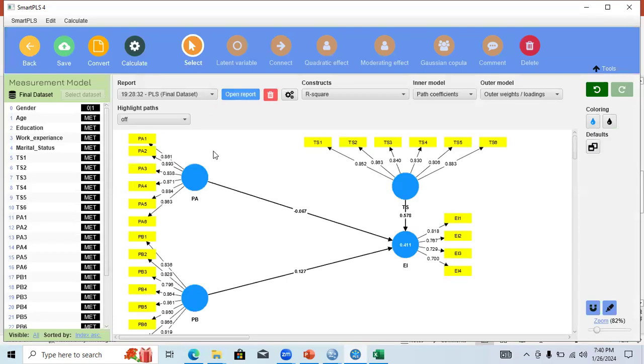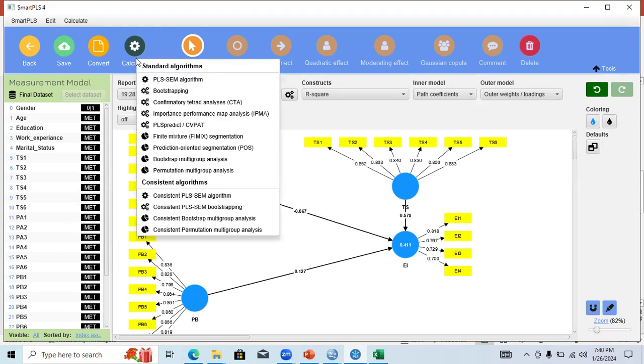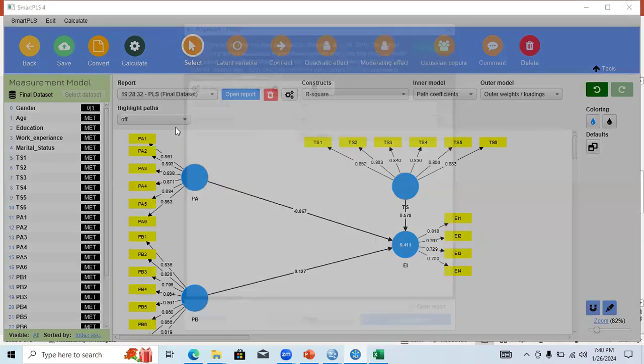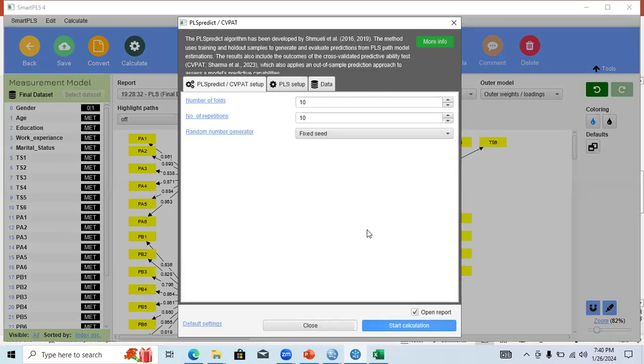Q square is basically the predictive relevance. How can you find the Q square? You need to go to Calculate, then PLS Predict. This is the option used for Q square. Q square basically indicates how good your model is for predictive relevance. Here it is written, the PLS predict algorithm has been developed by Shmueli et al. 2016-19. The method uses training and holdout samples to generate and evaluate predictions from PLS path model estimation. The result also includes the outcome of the cross-validated predictive ability test. So this basically indicates the predictive ability of the model.